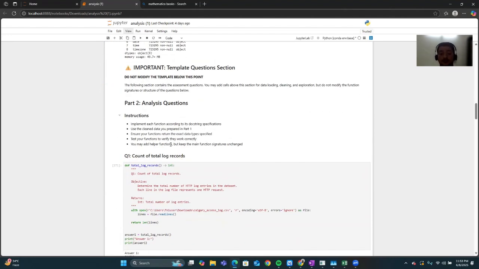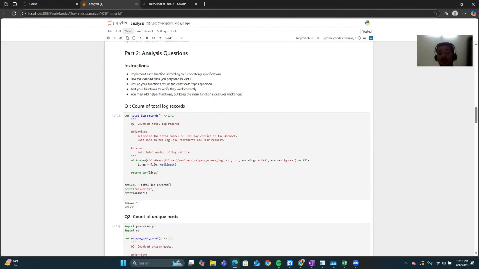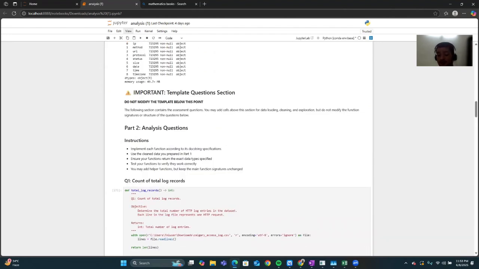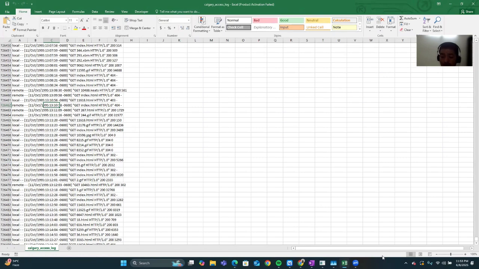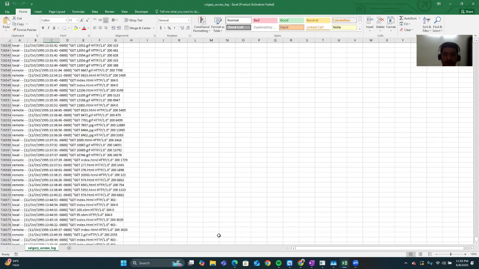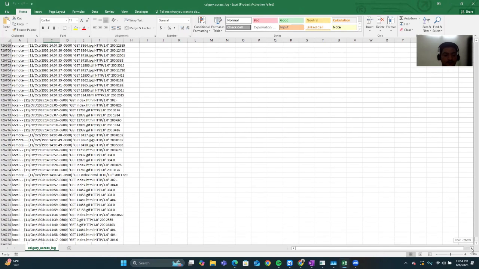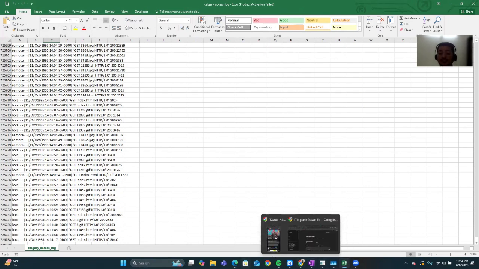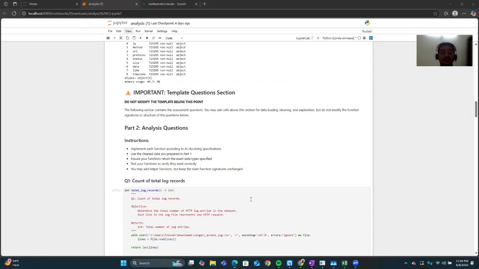Now the questions are coming. First question is, what is the total count of log records? If you can see here the total log records, as I already told you, if you can see the values, the last value, what is coming here? The last value is coming as 726738. If the same value comes from here, then this one is the correct answer.